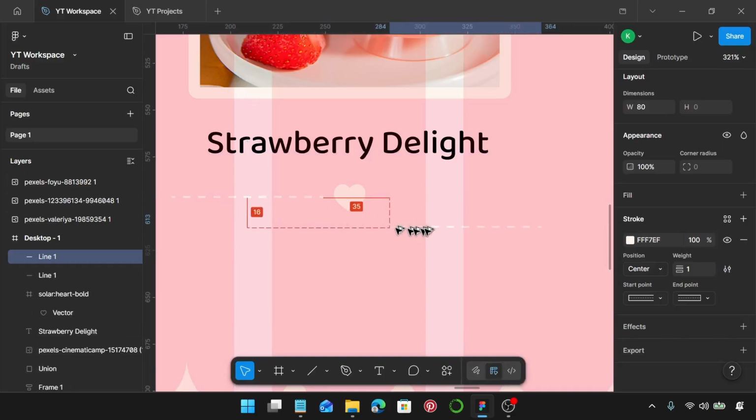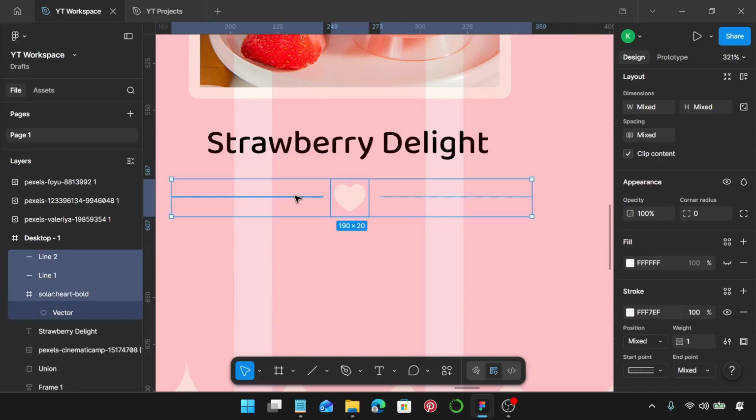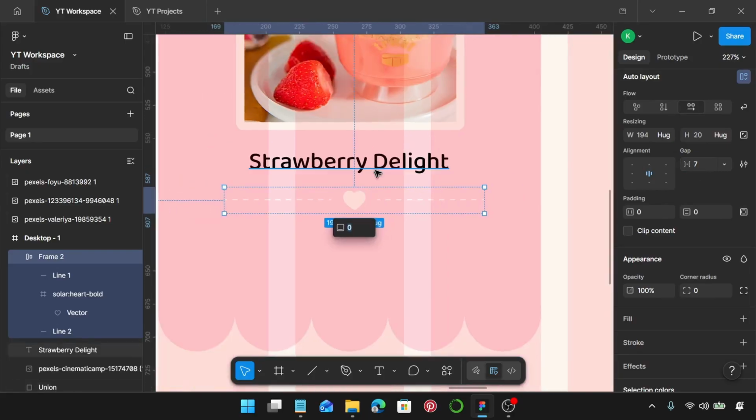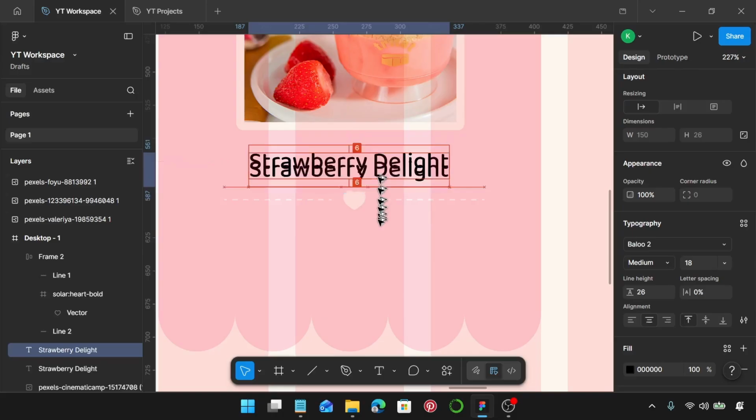Now create another copy of this line and bring it to the right side of this heart. Select all 3, make it an auto layout. Alignment should be center. It's fine as it was. I'll just change it to be center, and the gap, I want it to be 7 on both sides. And we have this. I'm going to grab a copy of this text box so I can reuse it.